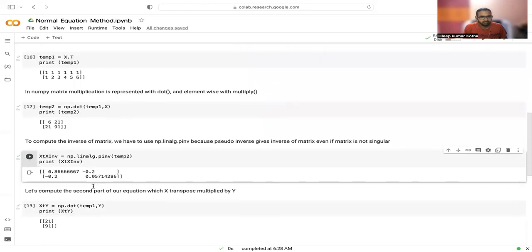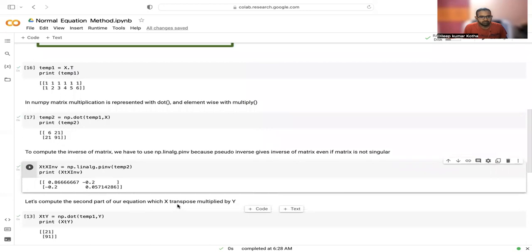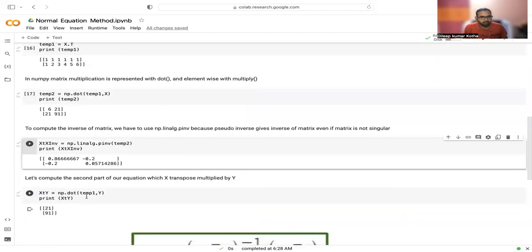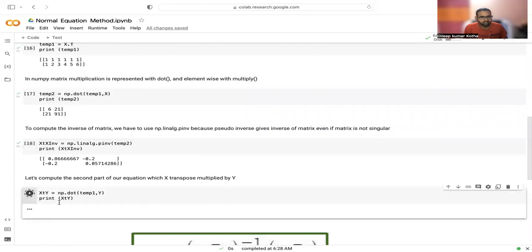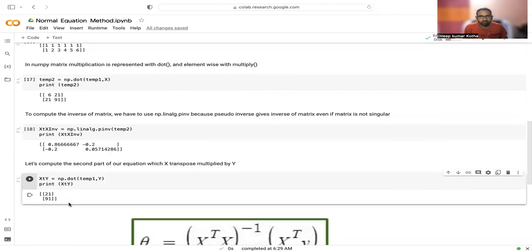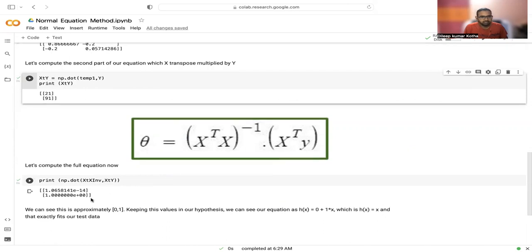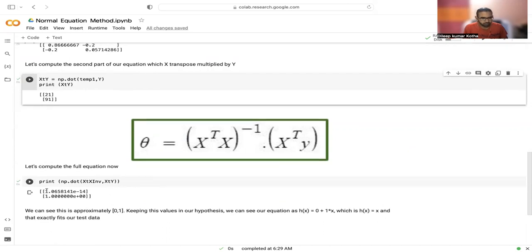Now let's compute the second part of the equation, which is x transpose multiplied by y. Since we are storing x transpose in temp1, np.dot of temp1 comma y. x transpose y is printed here. Here I'm giving it some meaningful names so that in the end we'll have a better view. So now x transpose x whole inverse matrix multiplied with x transpose y. So np.dot of the first one and the second one, and you can see the output here.